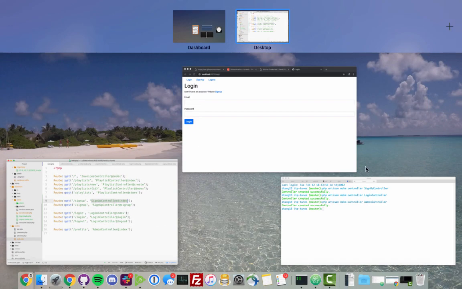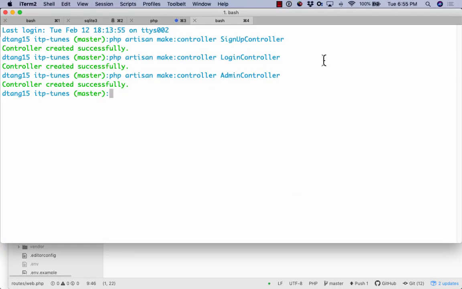Okay, so how do we make middleware? We can actually do this through the artisan command line. So we can say php artisan make:middleware. And I'm going to call this one, let's see, authenticated.